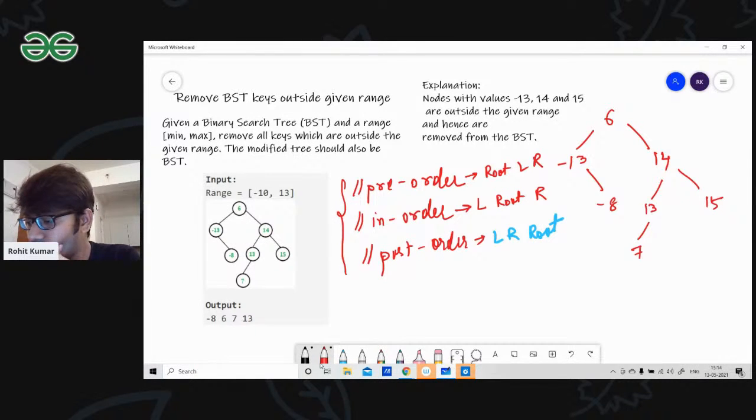Milind is saying, I think to do in order, as BST is also sorted. Let's have a look at it, Milind.